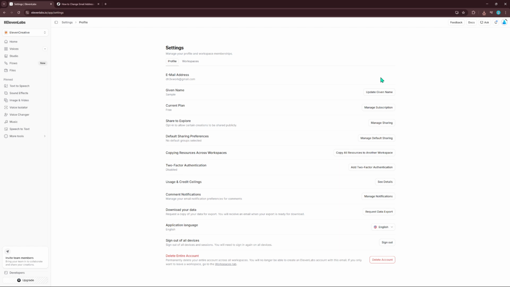After you've updated your email, you might need to verify it. Check your new inbox for a confirmation message from ElevenLabs and follow any additional steps they provide. This verification step is crucial as it ensures that you have access to the email address and that it's functioning properly. It's always a good practice to periodically review your account settings for accuracy and security. Keeping your contact information up to date will ensure you don't miss any important communications from ElevenLabs.